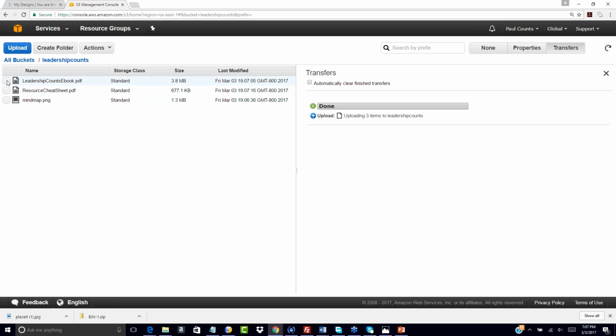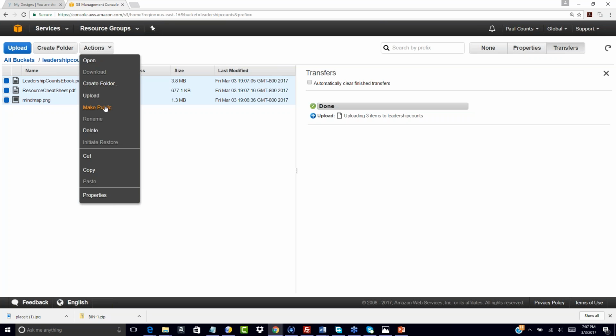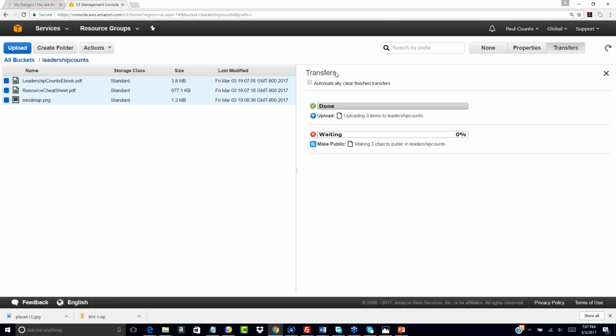Excellent. Now, the next thing is, this is the most important step with Amazon S3 that I think a lot of people get stuck on, and you need to highlight all the files you're going to work with. You need to go to Actions and choose Make public. Actions, make public. Then click on OK. It's going to tell me that these files are being made public. That means I can create a link that allows me to share these files on there.